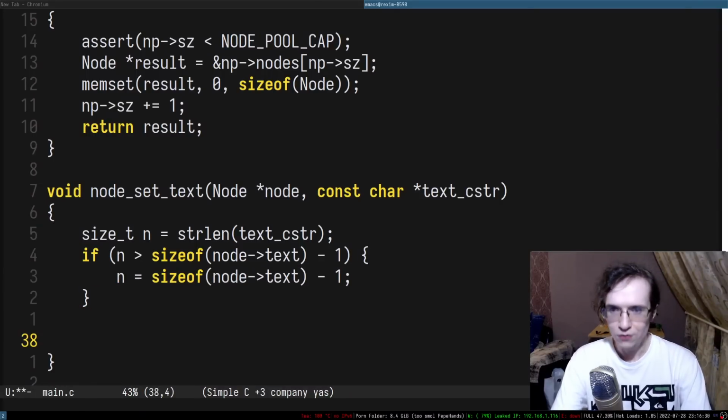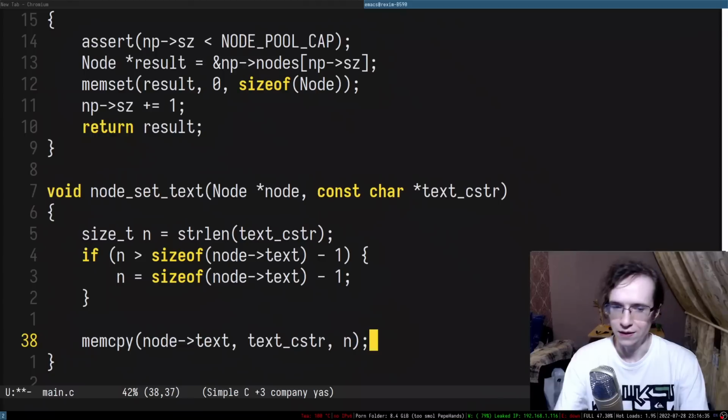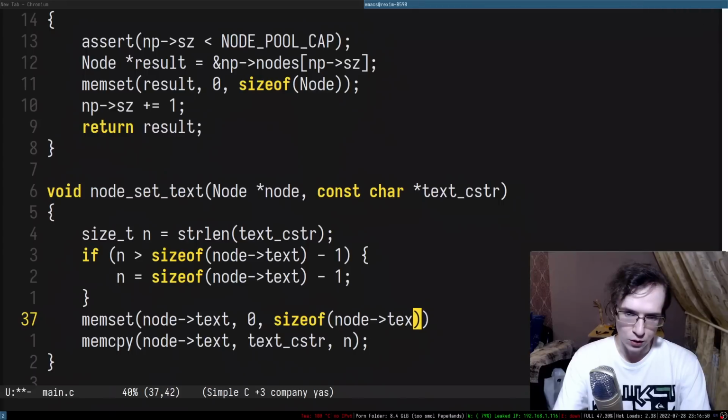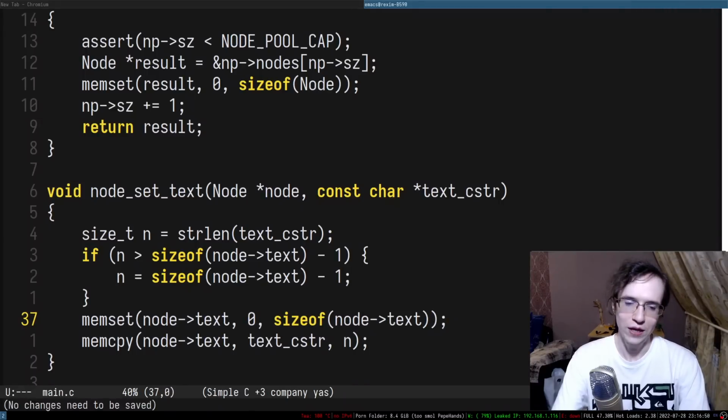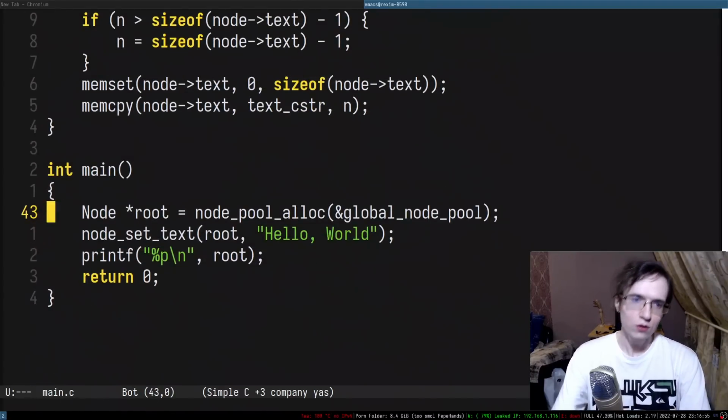And then after that we can quite easily do memcpy, right? Memcpy node text, text_cstr, and we copy exactly n characters. But we also need to make sure that it's null terminated, so I'm gonna do memset of node text with sizeof node text, just to make sure that it's all null terminated, and then I'm gonna copy it, right, like so. There you go.